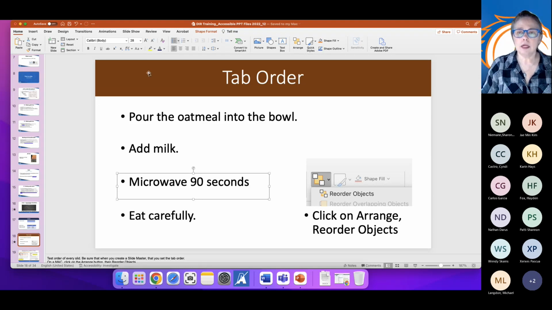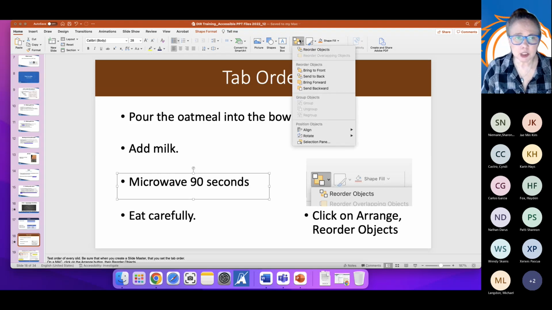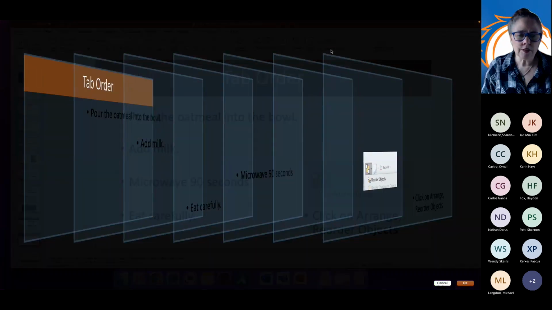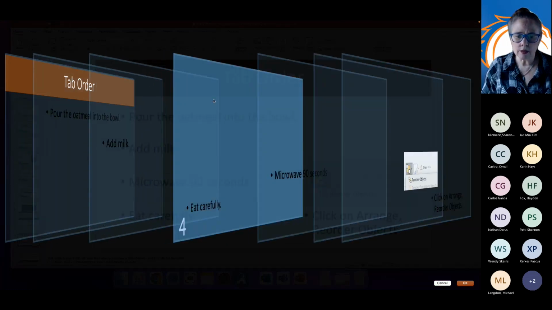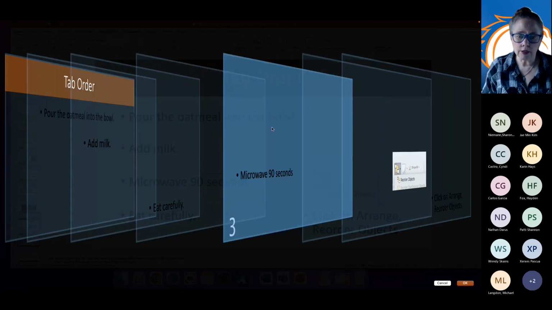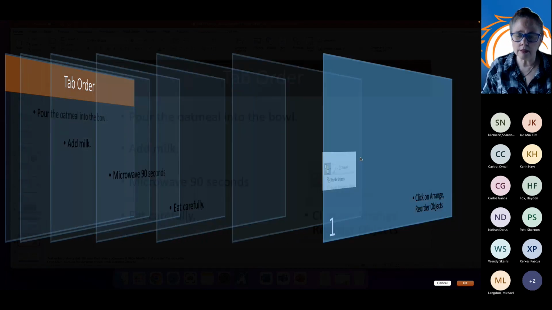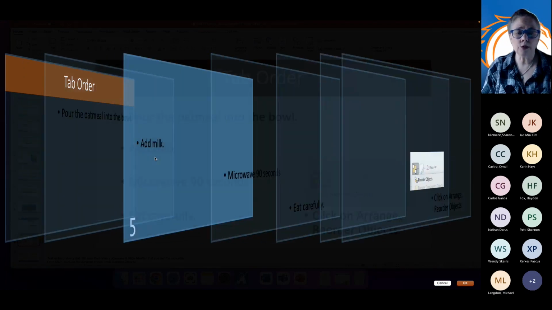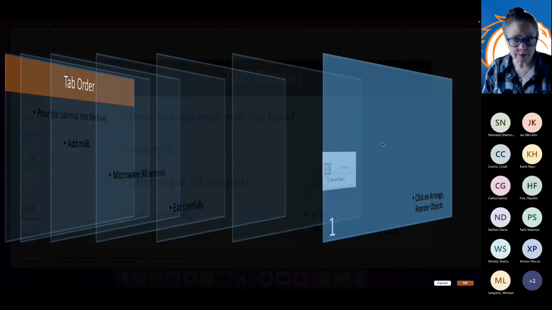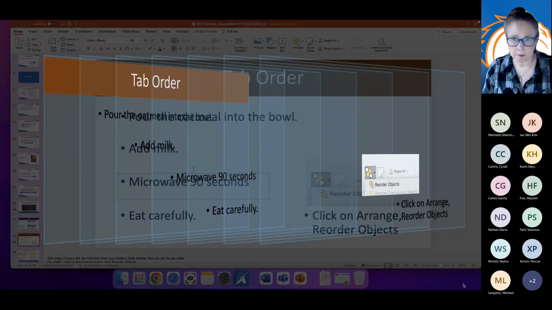If you are on a Mac, you are going to click on the Arrange button. And then the first selection says Reorder Objects. It's going to visually present you with all of your placeholders, and you simply drag and drop them until they are in the proper reading order, left to right. And then you say OK.